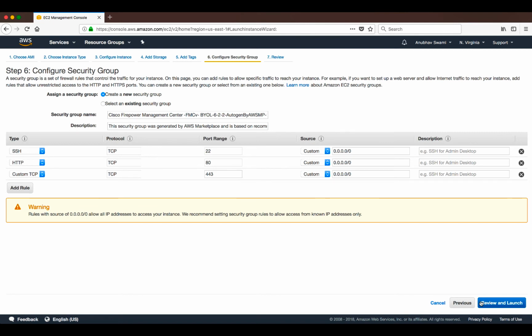But if you want to manage next generation firewall using this virtual appliance, you need to allow another port, which is TCP 8305, which is used for creating an SFTunnel between your firewall and Firepower Management Center. We want secured communication, so that port is required for that.